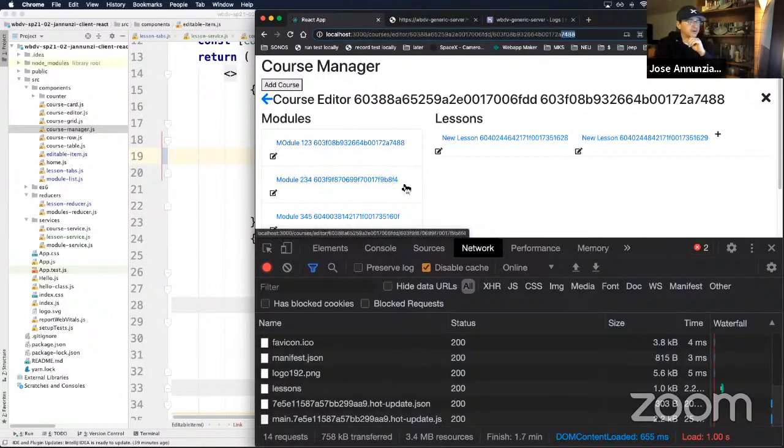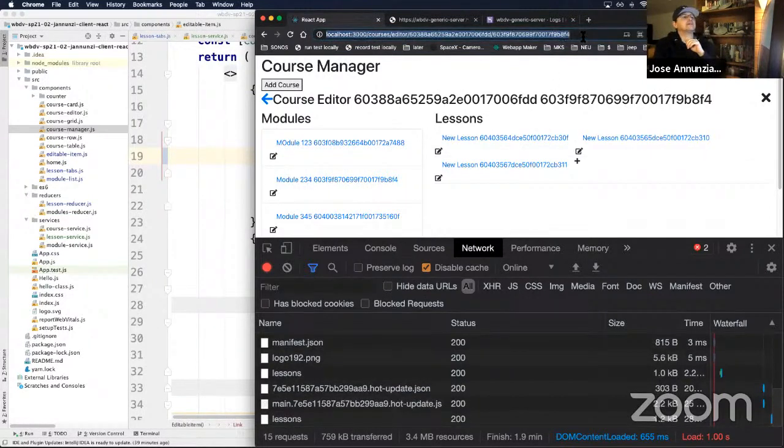If I click on this one, notice that the ID is 9B8F4, and this is 9B8F4. So I should be able to compare these two and then just make this the highlighted one, so that I know this is the one that is selected. So how do we do that?